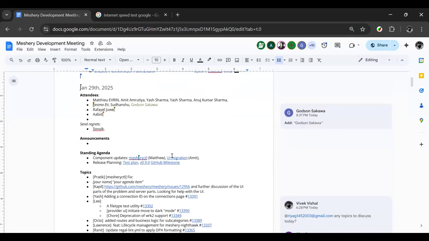If I'm not wrong, Matthew is there. So can any one of you take this single agenda item and discuss it, either Matthew or the migration folks like Amit or Sudhanshu?